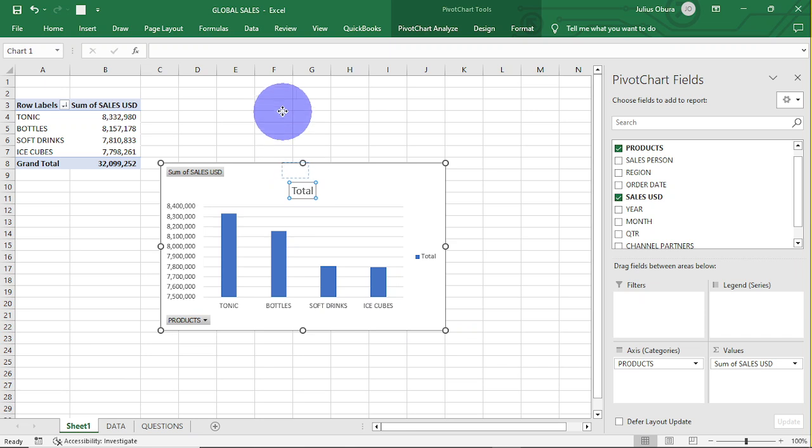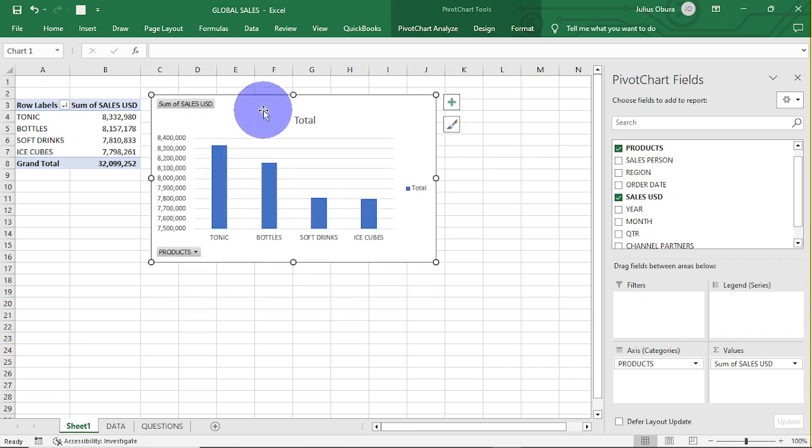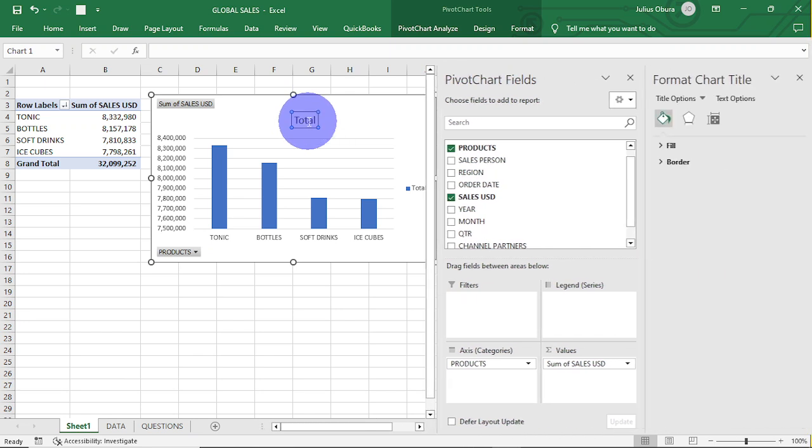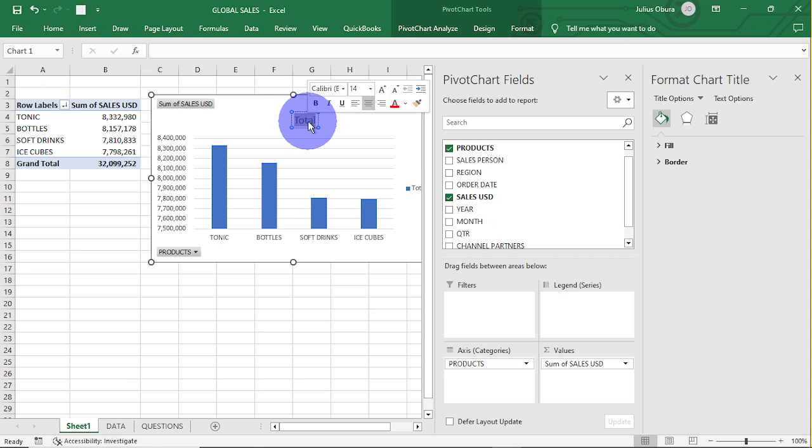That gives me a pivot chart here that summarizes my data set. So what I will do first of all is give my chart a title. I will rename this total as, this is now sales per product.